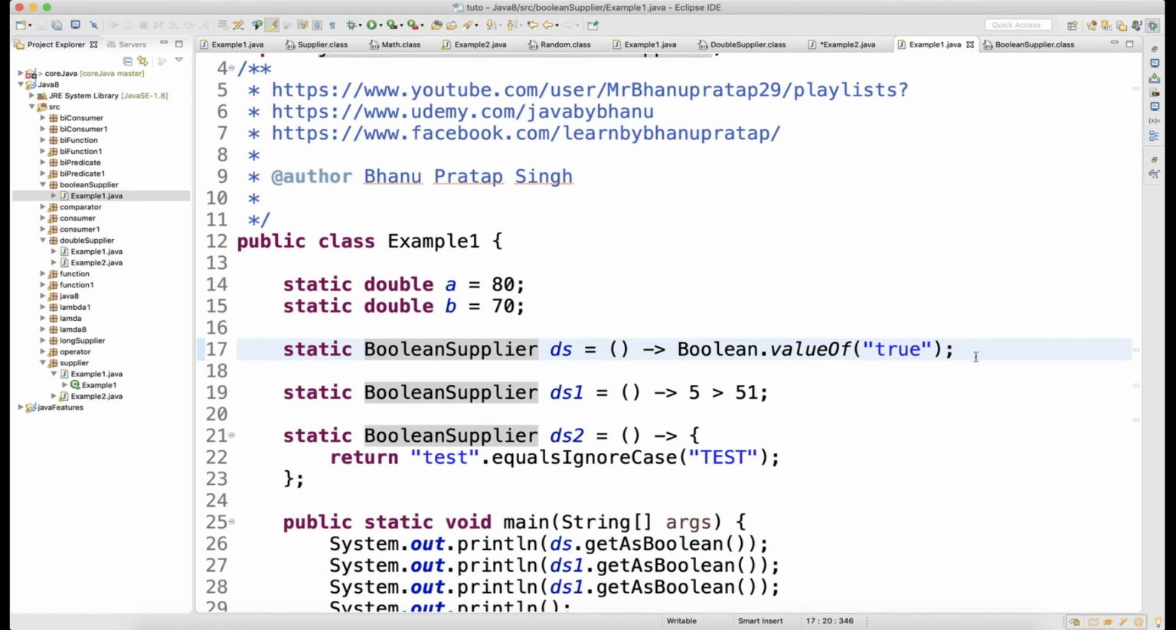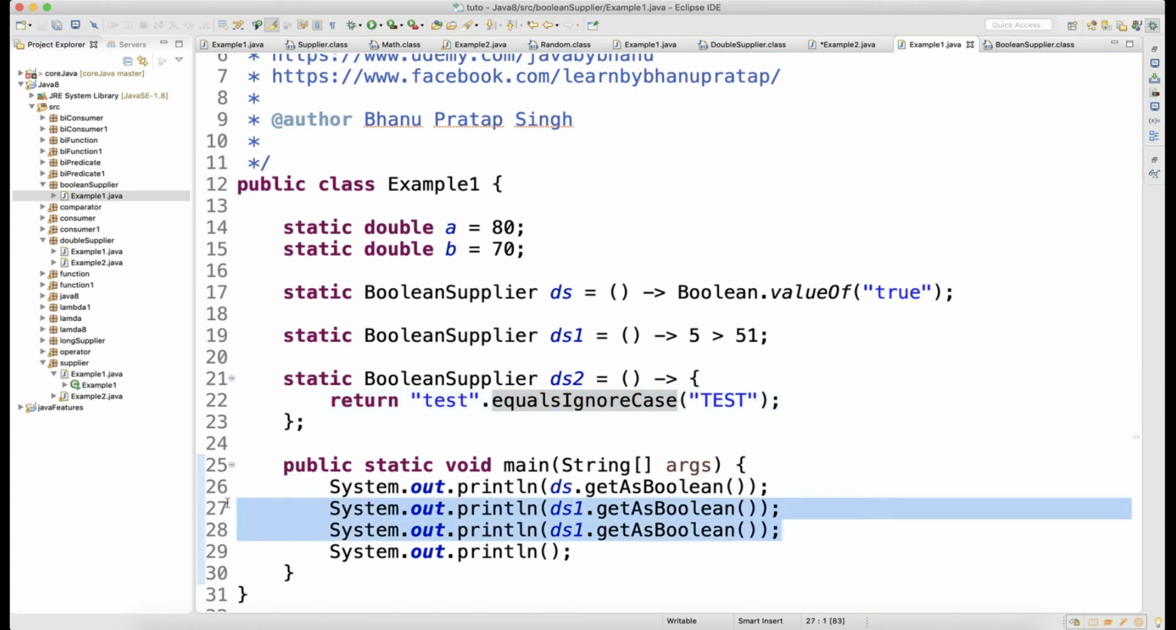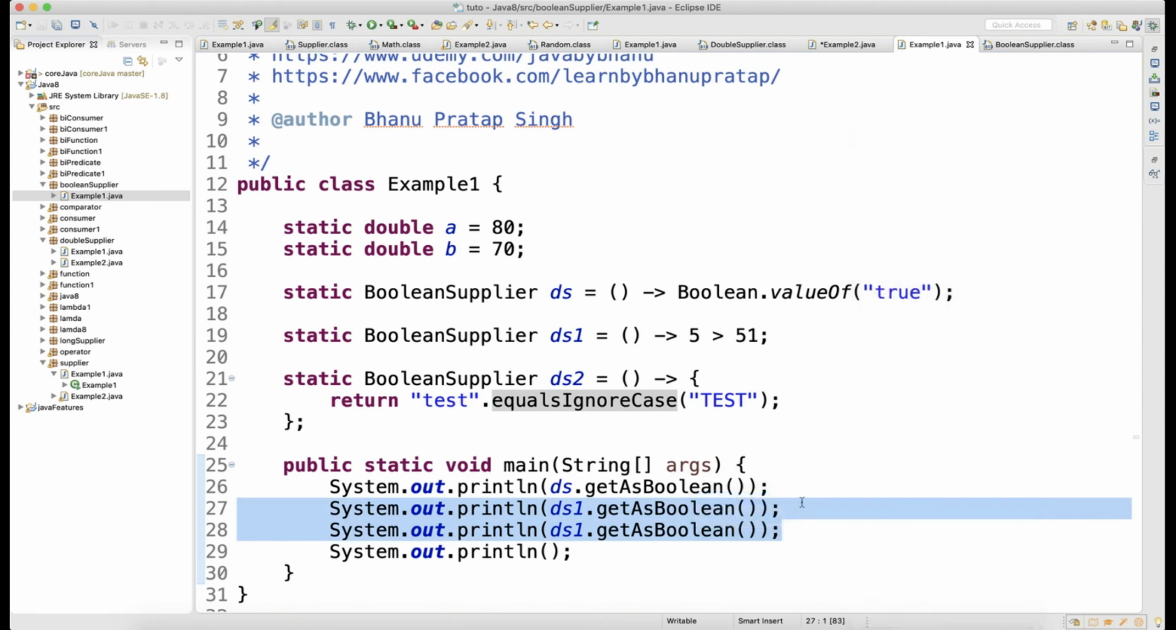So that is the reason if you look at the example which I have designed, see, the one is Boolean dot value of true. So though this is a string, finally you will get output as a Boolean. Here I am writing like this: if 5 greater than 51, so if it is greater than 51, you will get true or you will get a false, right? Similarly here there is another Boolean supplier. I am writing that if a string dot equals ignore case this, then return true. So in all three we should get true. So let me run this.